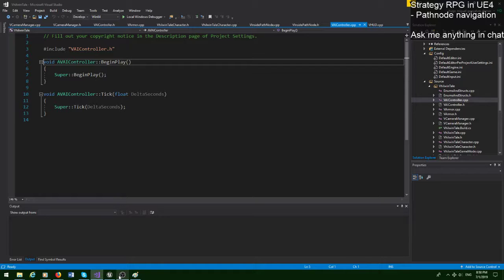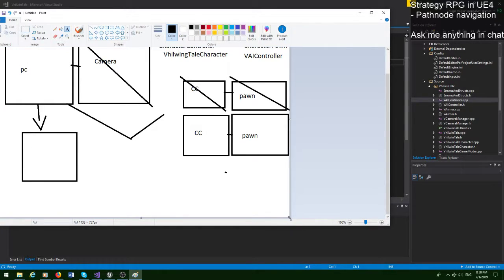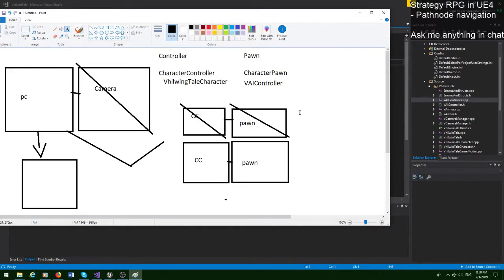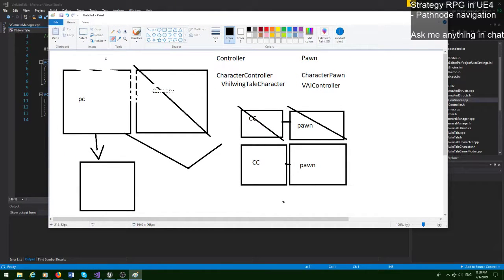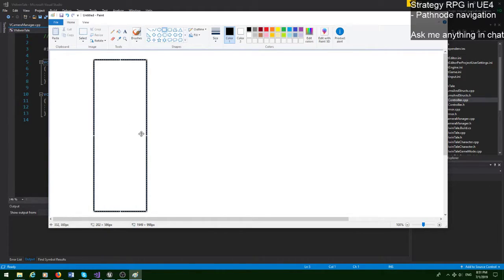I'm just thinking about how the AI is going to look with this design. Because I do want a level of inheritance. I want a level of modularity in fact.